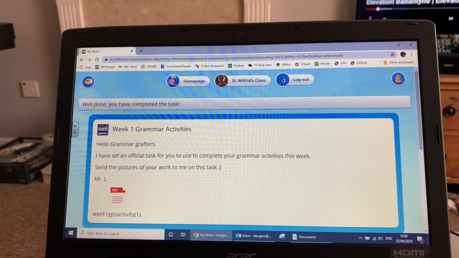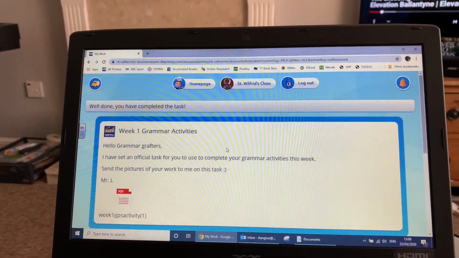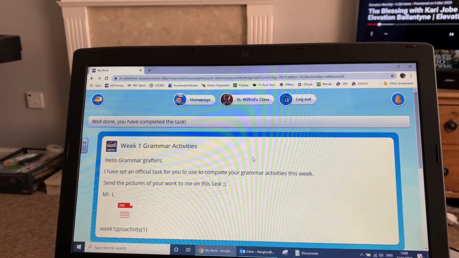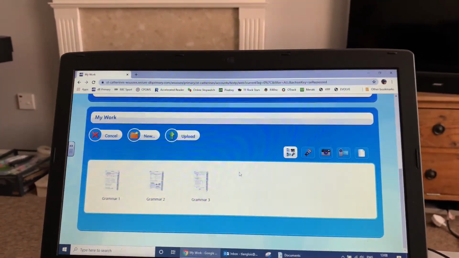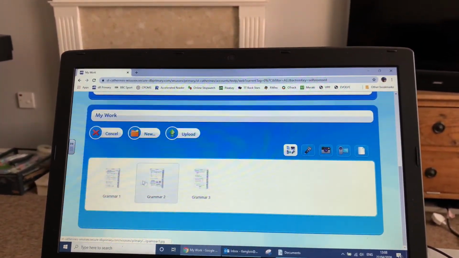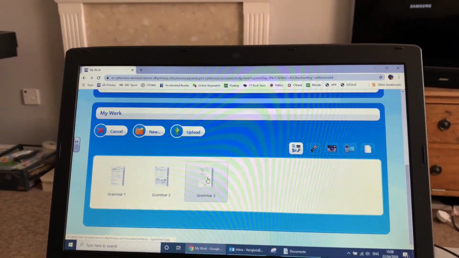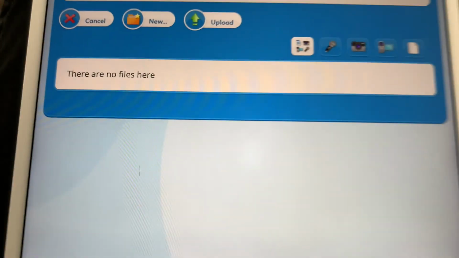And it says straight away at the top, well done, you have completed the task. So that is now complete. I don't actually need to do any more than that. That has now been submitted to your teacher. And if you scroll down to the bottom, you can see grammar one, grammar two, grammar three, three pages from the activity that has been set. It's exactly the same on the iPad.